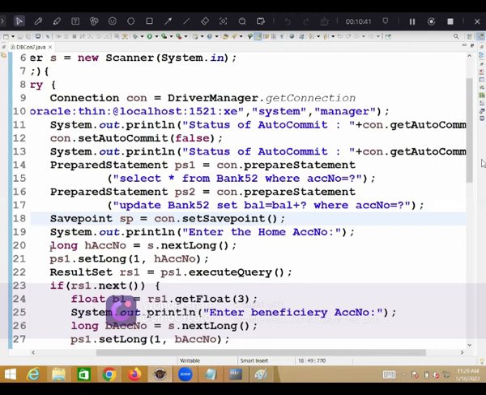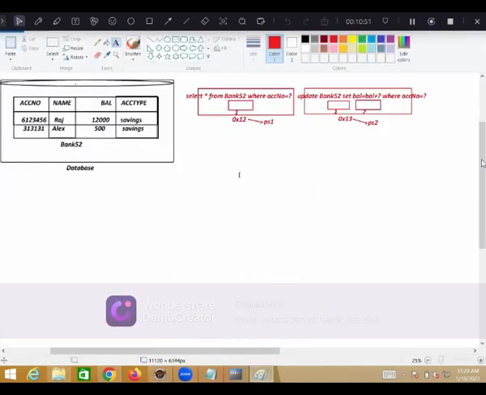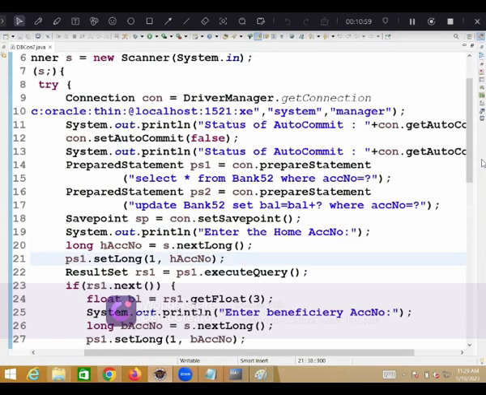Now I am reading one home account number. Can you see this home account number? After reading this home account number, here, sir, I am reading one home account number. No need to write it. You will understand. I'm reading one home account number, 612345.